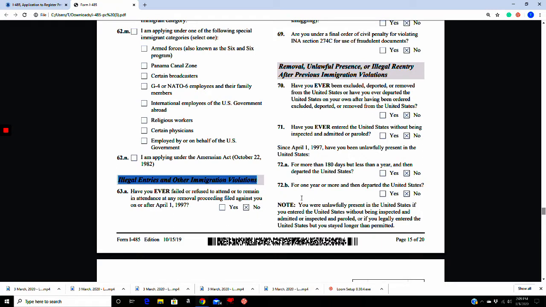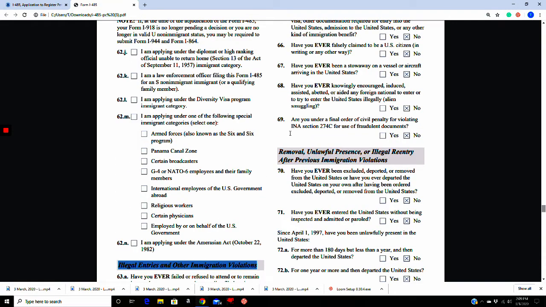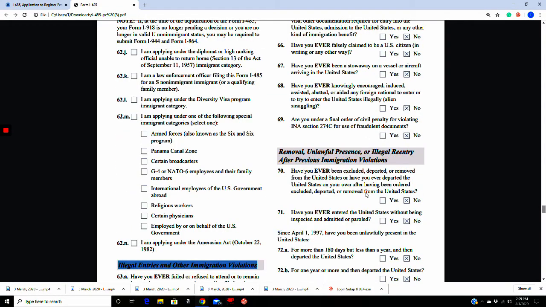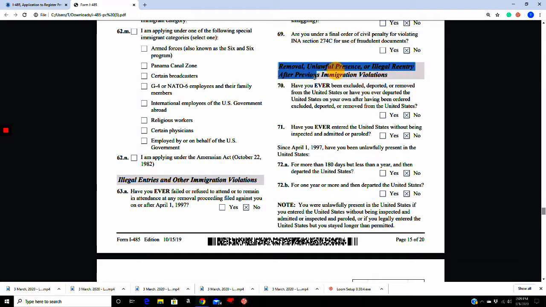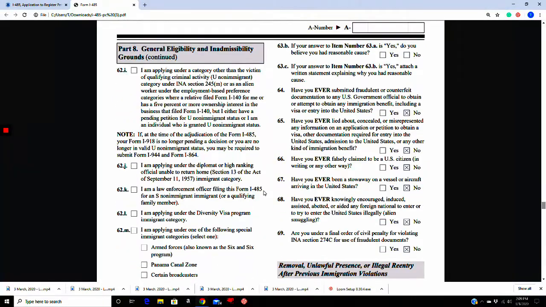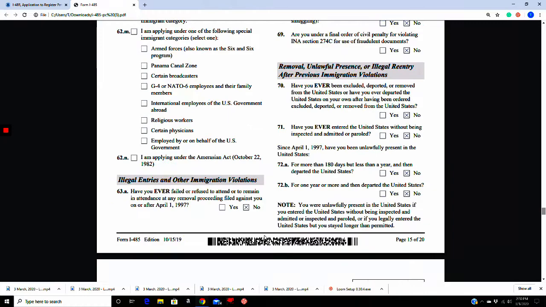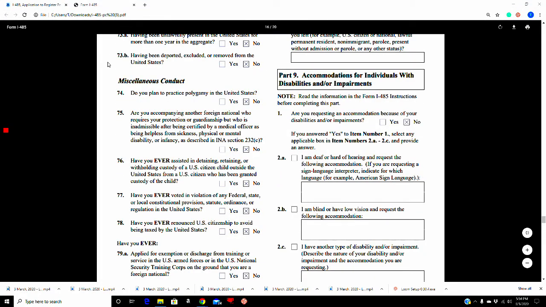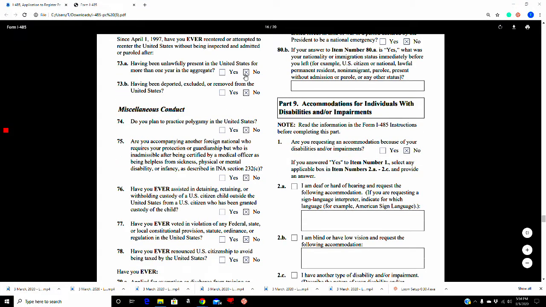For me, 63A to 69, I think no, because this is not applicable for me. Removal, unlawful presence, or illegal reentry after previous immigration violation. So from 70 to 72B, I think no. Okay, again, I have to remind you guys to read this part carefully because if you miss one of these boxes, it might cause a problem during the process of your visa application. Okay, so let's move forward. From 73A to 73B, my answer is no. I think no. Okay.